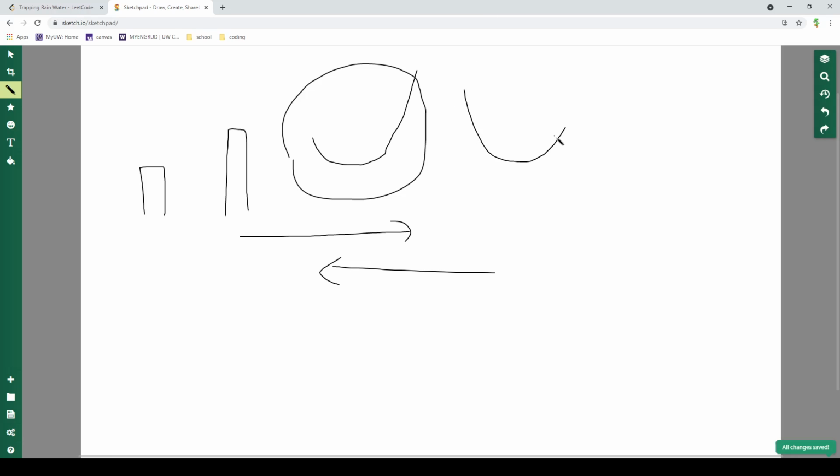And this method also conveniently solves the problem of having a bowl that kind of looks like this, where you kind of have like a little bowl here and a little bowl here. Instead of having to find both of these bowls, since we come here and then come here, we'll just pretend this is one big bowl and find out how much water it can trap.